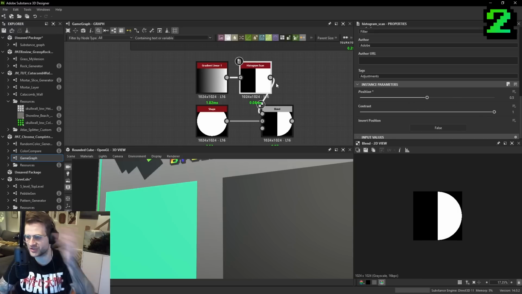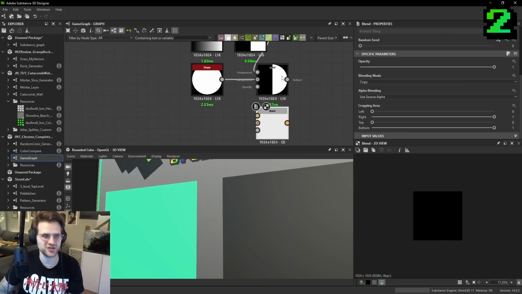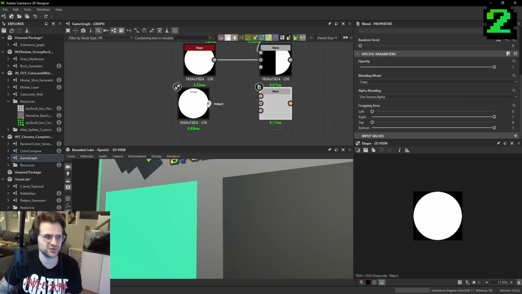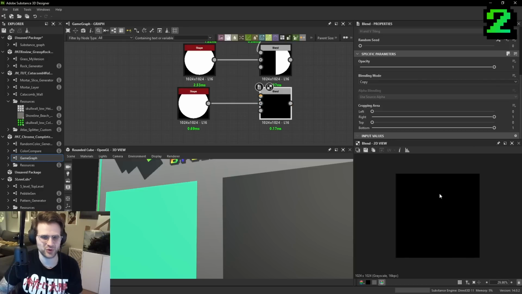This is just a lot of extra nodes and setup. What's really cool is this is just available to you on the blend mode by default. So you could plug this into either input really, but if we put this into the background, we can use the cropping area sliders here to just show certain parts of the background.